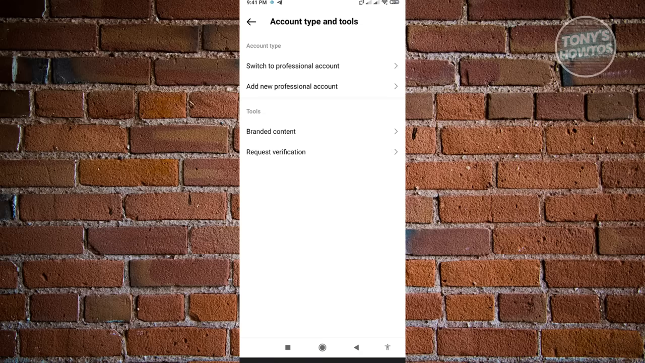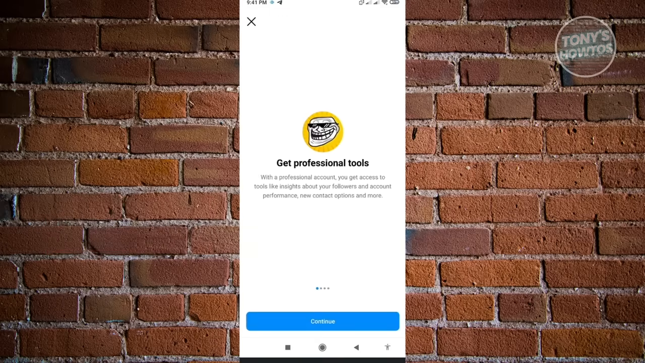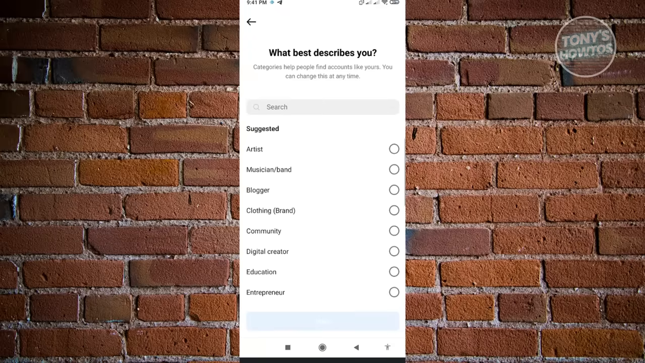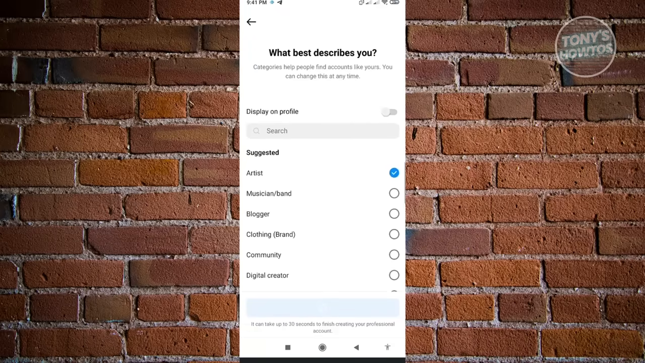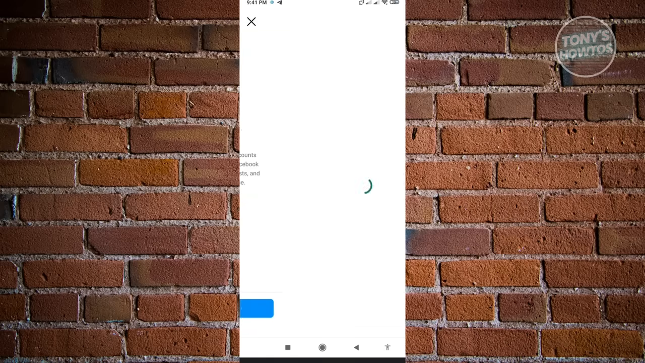So if you're already on a personal account, then we want to actually reset our account. So first thing is you have to do the same things that we did previously, and here you want to switch to the professional account option there. And from here, just click on continue, and just follow the steps here and just click on continue. For example, the options here don't really matter because we'll be switching back into our personal account. So let's just continue here.